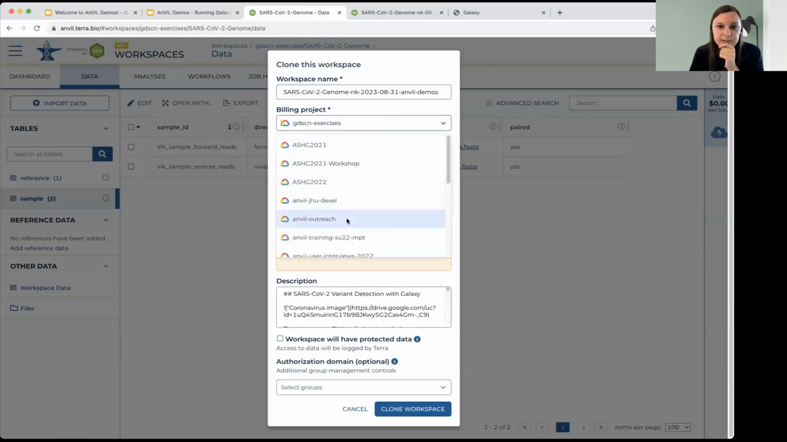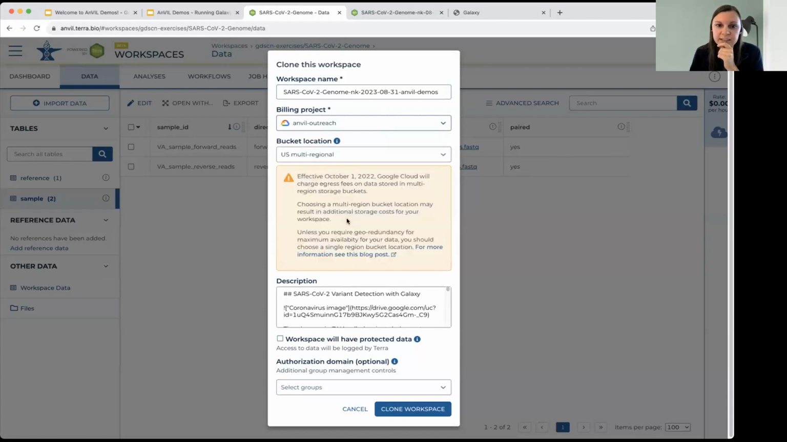And then I'm going to select my billing project. So the billing project is the way that within Terra we can specify which accounts need to get billed for the compute that I'm going to do. So I'm a part of AnVIL Outreach. I'm going to select that as my billing project. And I'm just going to keep this bucket location the same. It notes that Google might be charging some extra egress fees. The data that we have are very small, so I'm not too concerned about that.